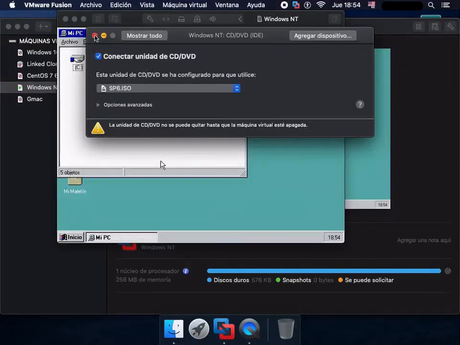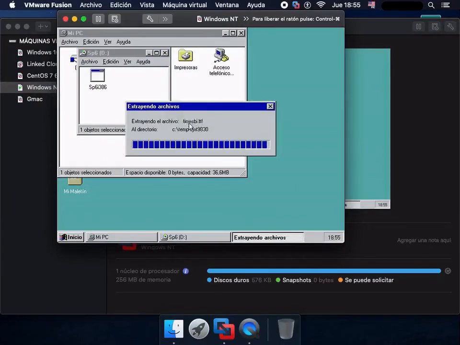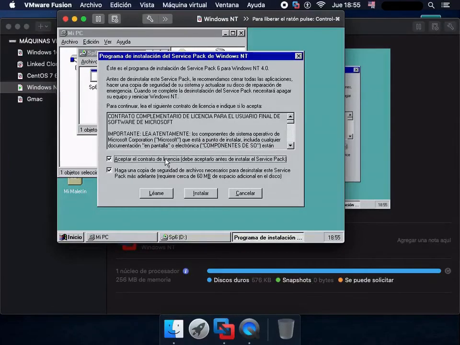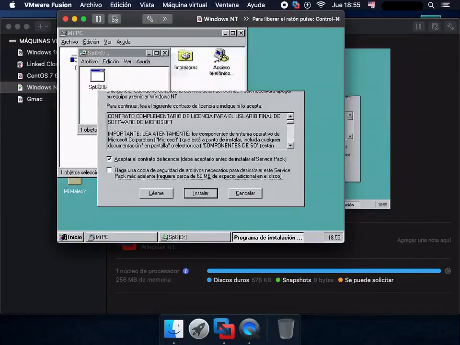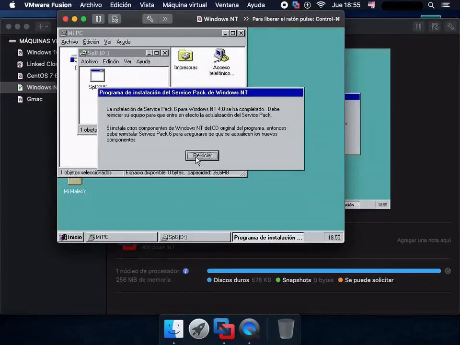Yeah, or CD. So I accept the license. Don't make a backup copy. Install it. And it's installing Service Pack 6. And restart.